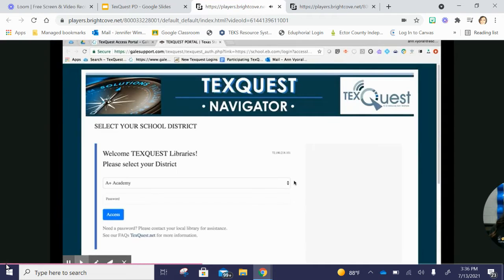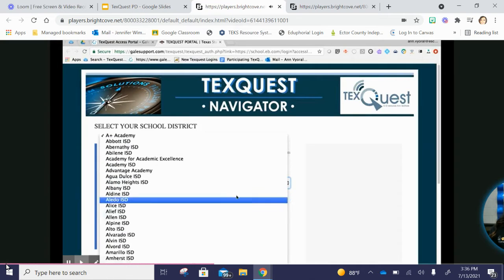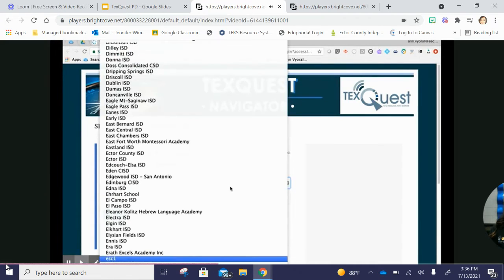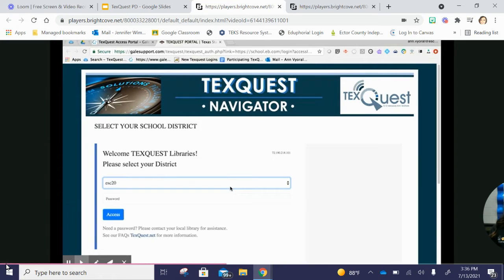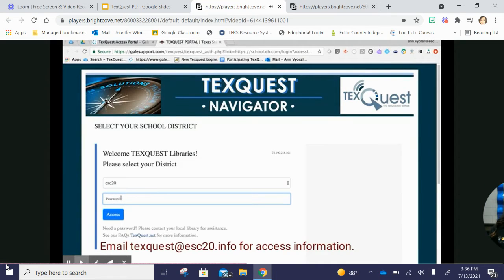Once you select the resource, you will need to find your district in the drop-down. All participating districts are listed. Click on your district and you will be asked for a password. Get your password from your campus or district librarian or email TextQuest at esc20.info for that information.